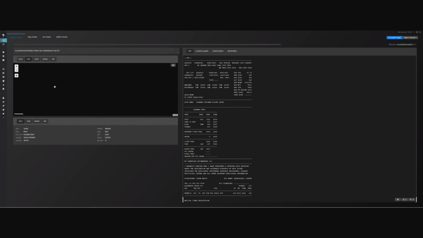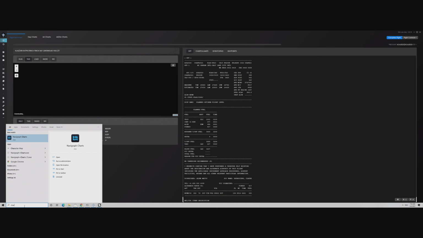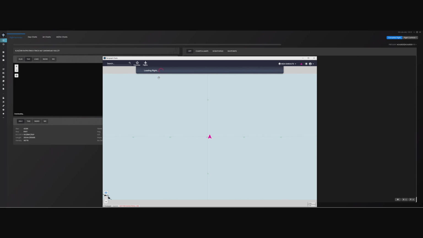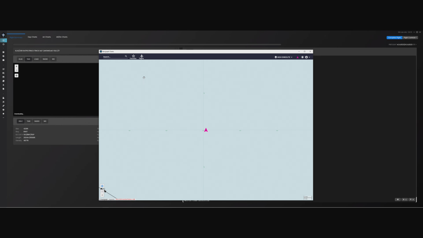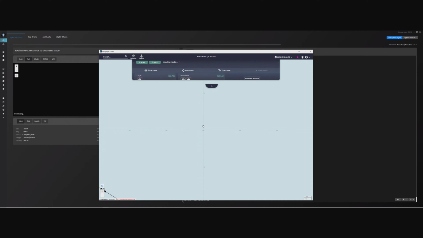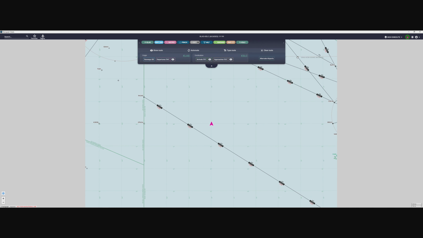So now that we get all of this, time to bring up another tool. Now this is a paid tool. It's called the Navigraph Charts. And this is something that I use all the time. Now it's a paid subscription. I hesitate to bring this up, but this is something I use all the time. And again, I'm loading all of this from my Simbrief. And I want to show you something here.